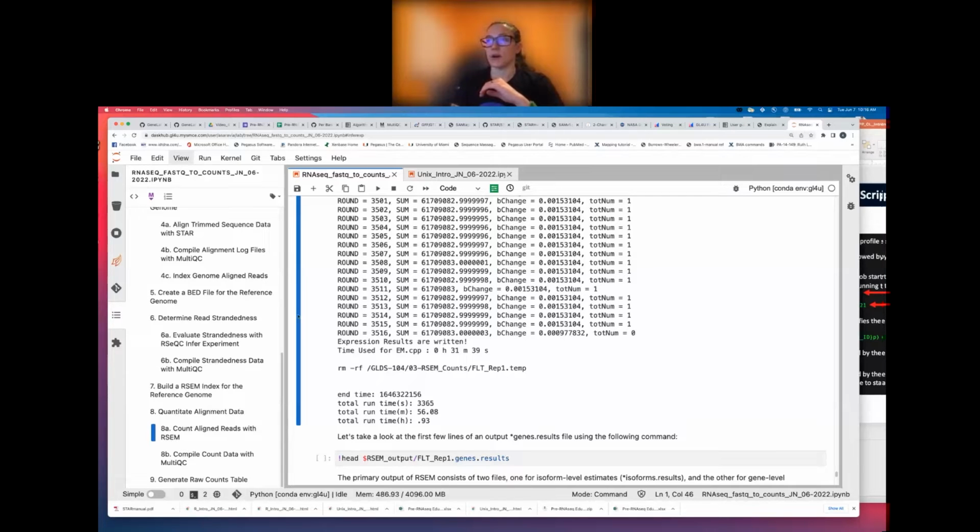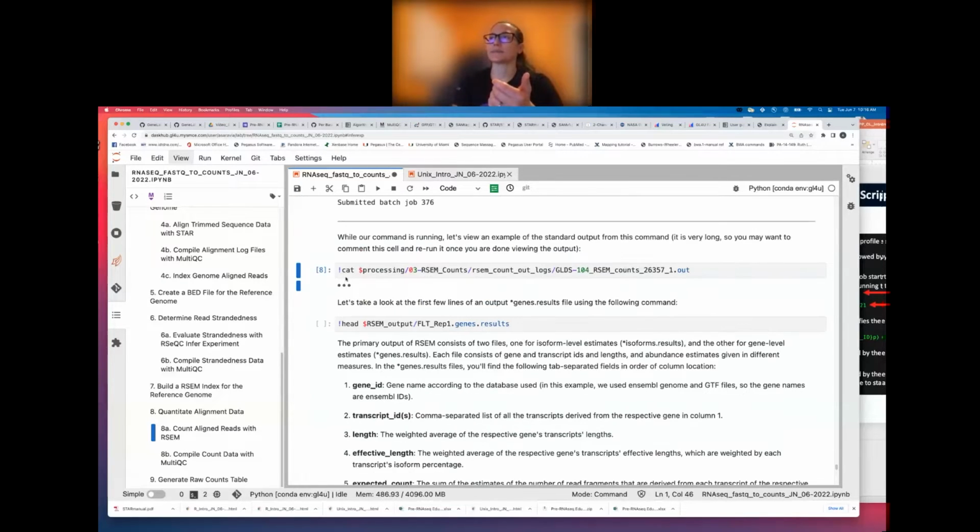And so obviously that is huge. It takes up a lot of space. So if you want to, I'm going to do this: click on this blue here, and it will collapse the output of that RSEM standard out.